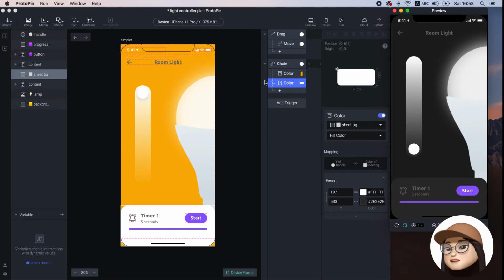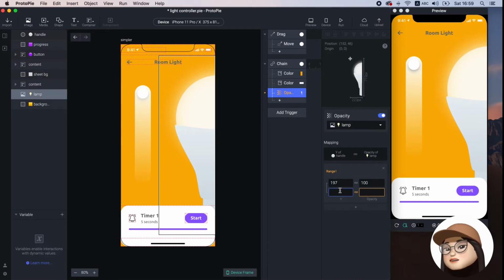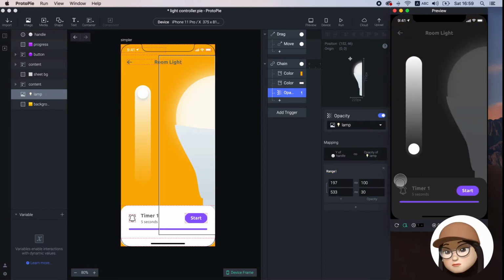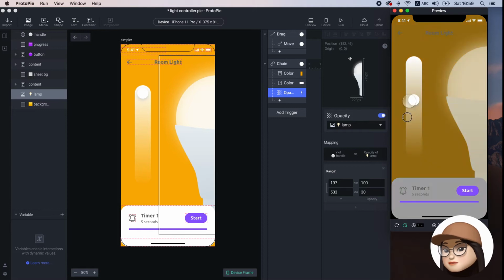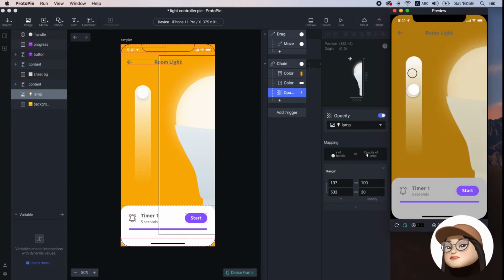Next, I'm adding the opacity response for the lamp with the same range of 197 to 533, chaining the opacity 100 to 30%. So, when the handle reaches the Y position of 533, the lamp will become darker with opacity as well as the color of the sheet becomes dark. Great. The controller is done.